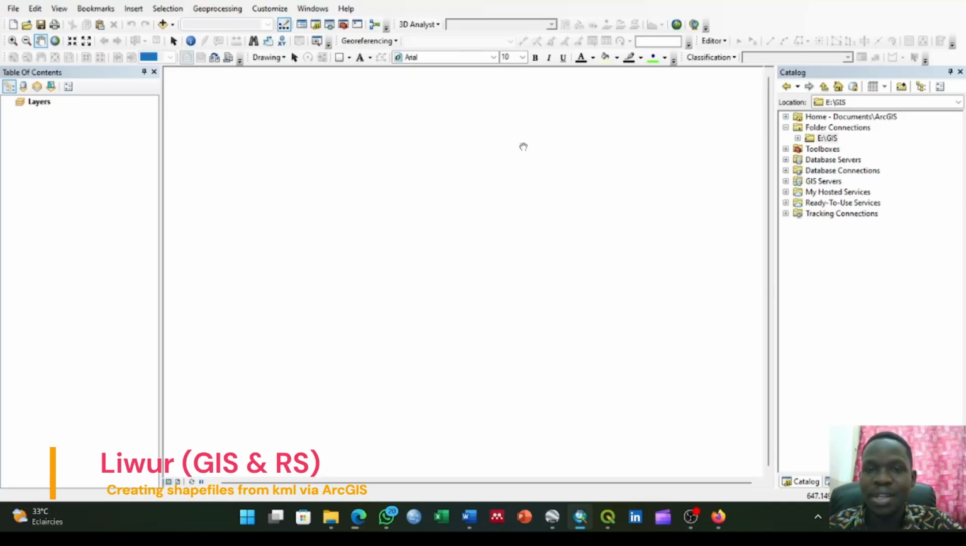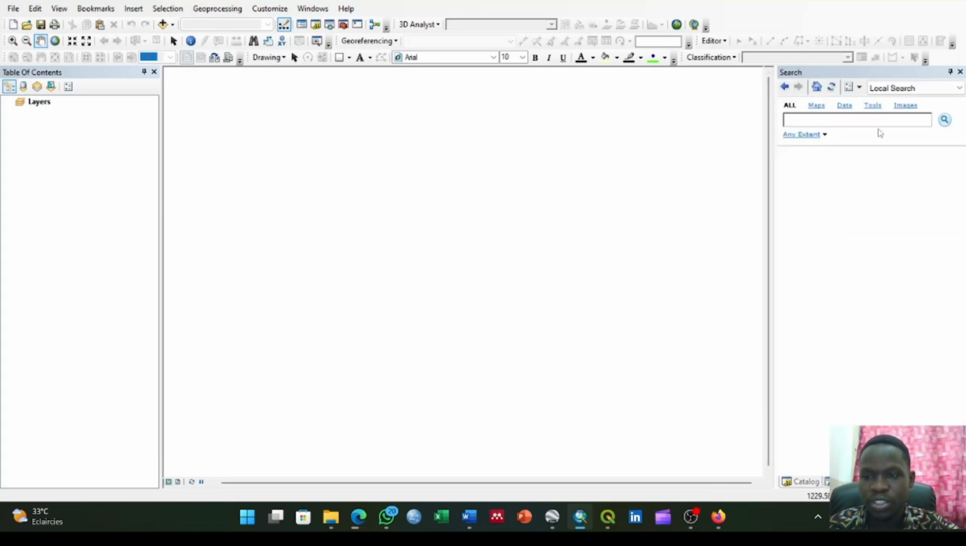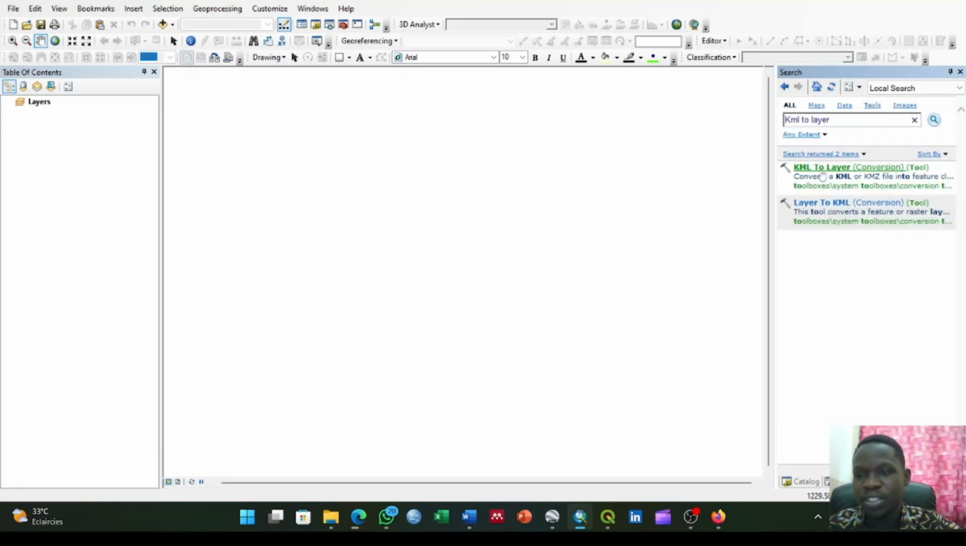Now, when you are done, what we do next is look at how we convert that into an Esri shapefile in ArcMap. You launch your ArcMap, and we are going to search for KML. You go to search and type KML to layer. But if you have saved your work in KMZ format, then you would have to type KMZ to layer. When you search, we have KML to layer and layer to KML. So you can do both.